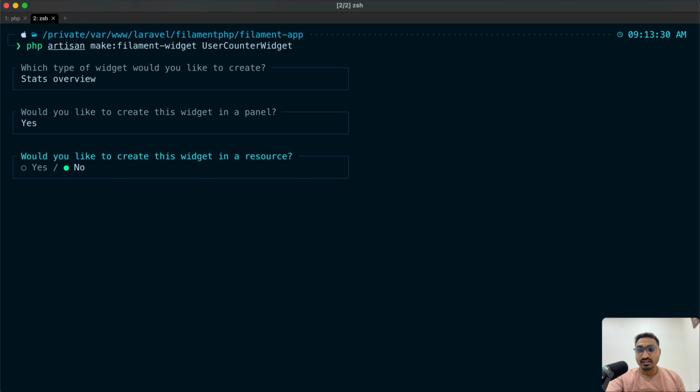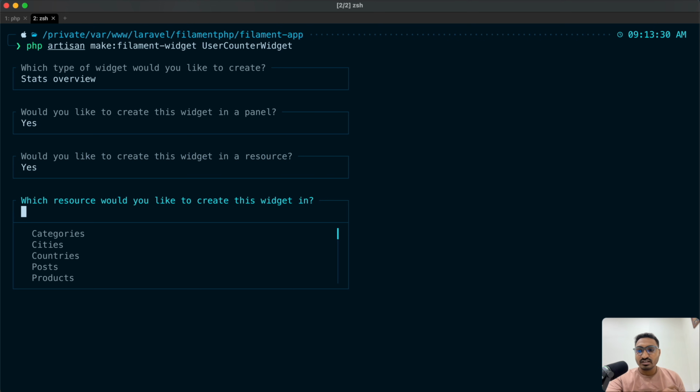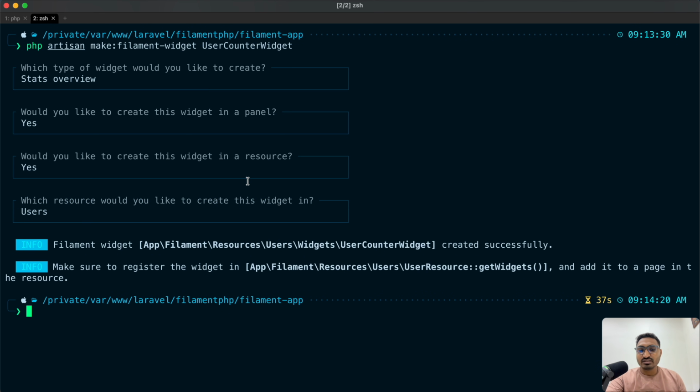And then it asks, would you like to create this widget in a resource? I will say yes. By default it's no, which means it goes to the dashboard. But if you say yes, then the next question is a dropdown that displays all the resources of our Filament PHP project. So you can see Stats, Tags and Users. We are going to add it on Users, so hit enter, and now you can see that it has created a new class inside the Users resource folder, in Widgets, UserCounterWidget.